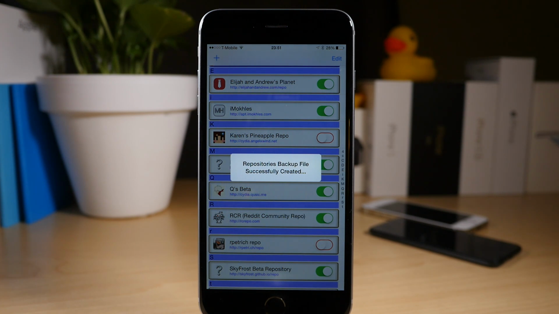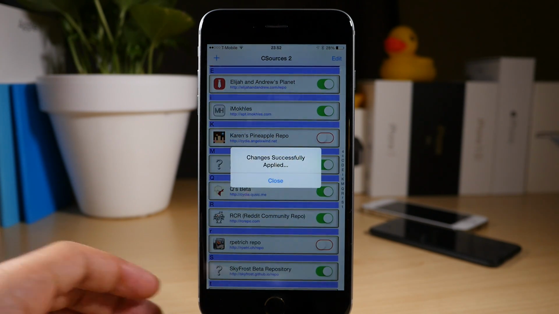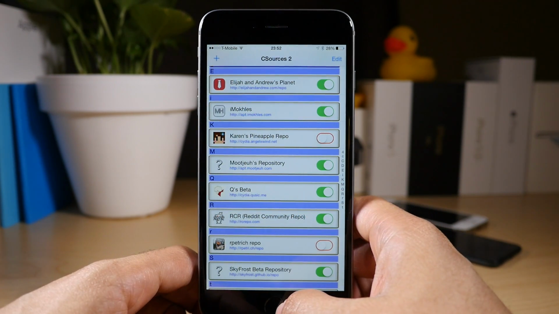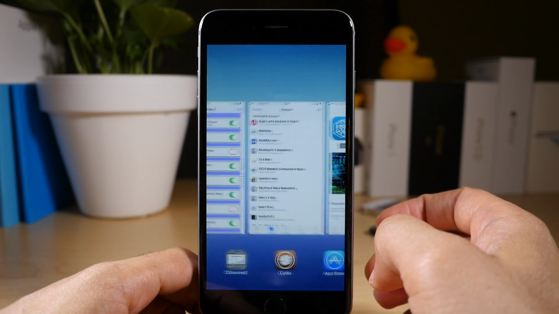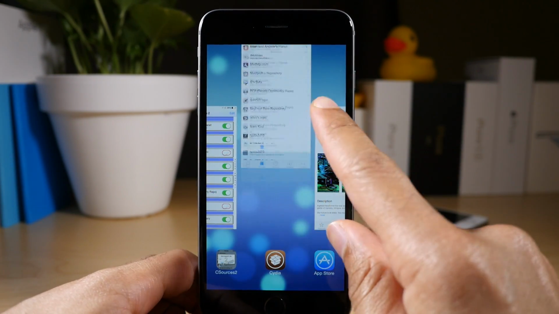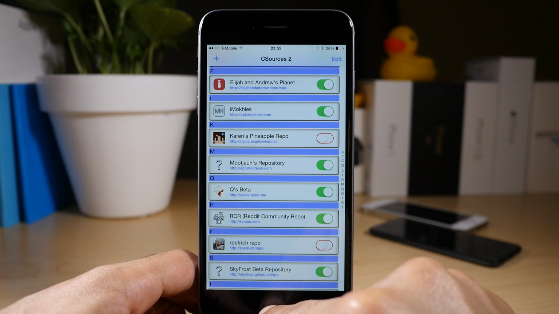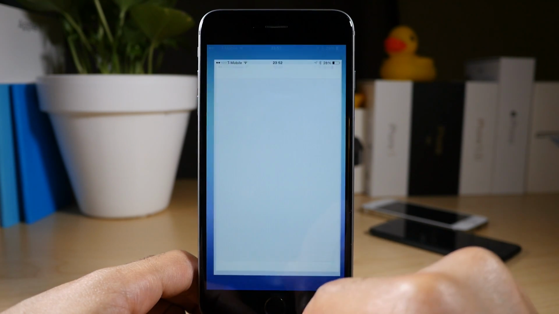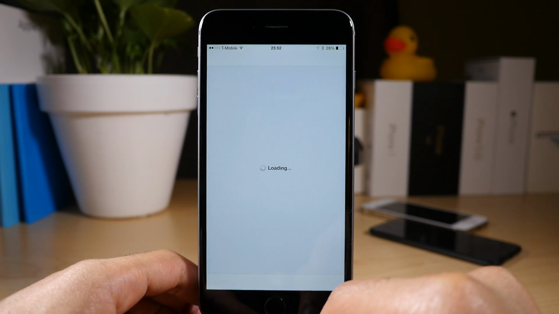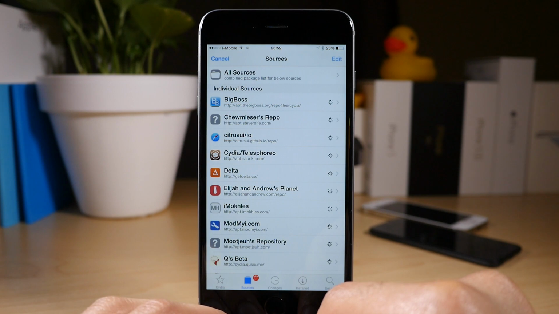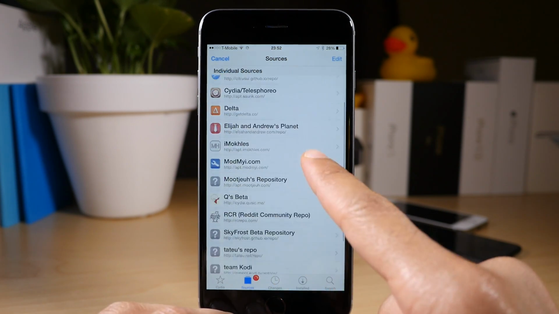So now it's creating some backup files. And once that is complete, all you need to do is tap the close button. All right, so now let's open up the app switcher. I'm gonna kill Cydia so we get a fresh look at Cydia here. So let's launch it. And we should not see Ryan Petrich's beta repo, and we don't.